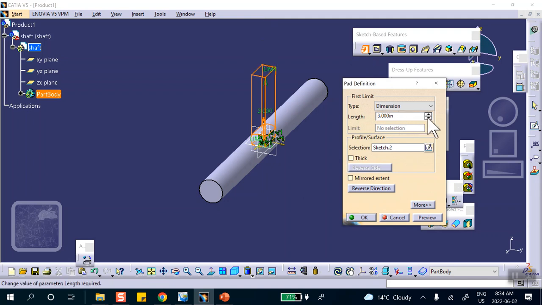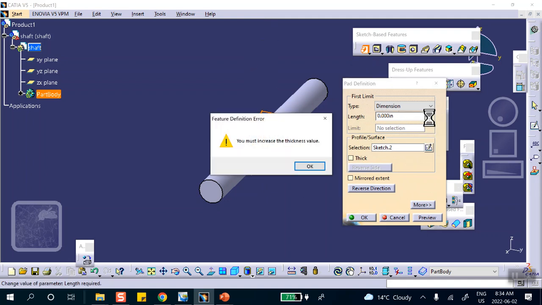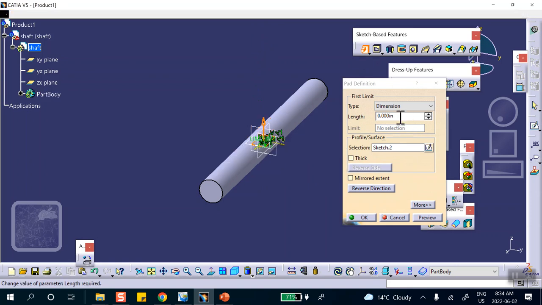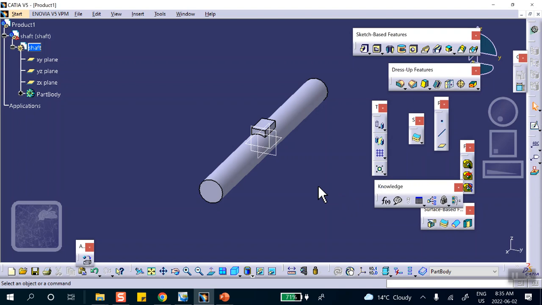Let's bring it down, down, down. Okay, that's too much down. So maybe 0.7 maybe. Okay, good. I'm going to put the load on this.